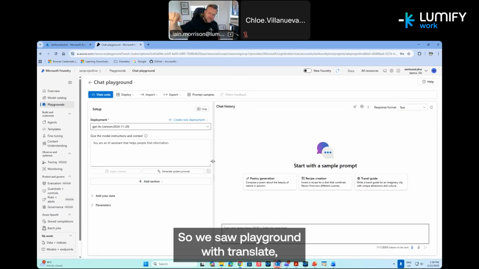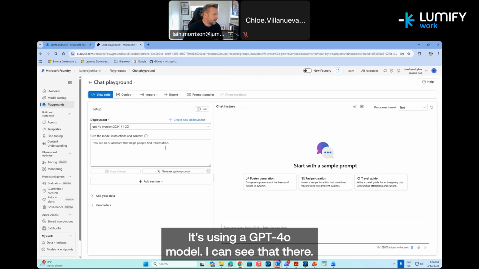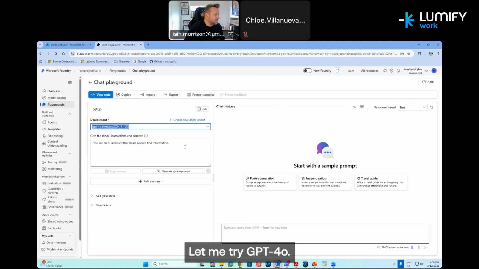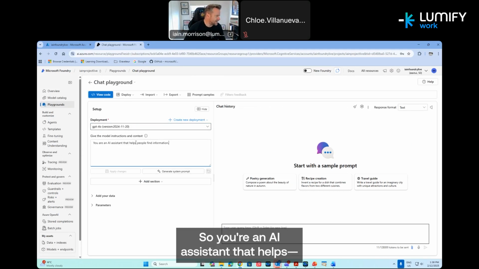So we saw Playground with Translate, which is just based on the national languages. This is based on something a bit more specific because it's using a model. It's using a GPT-4o model. I can see that there. I could try it out with my other model. Let me try GPT-4o. I'll give the model some instructions. So you are an AI assistant that helps, let's say, I'll put solve problems.